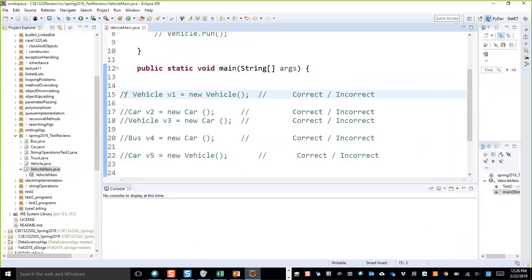Moreover, we explained that, based on the previous vehicle, car, and bus classes, the vehicle class is an abstract class. So can an abstract class be called to create an object? No. So there is no reason that this statement is true.